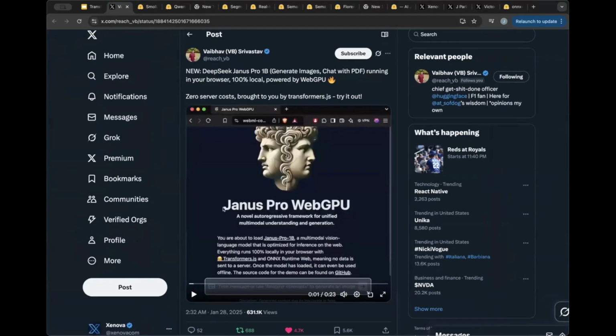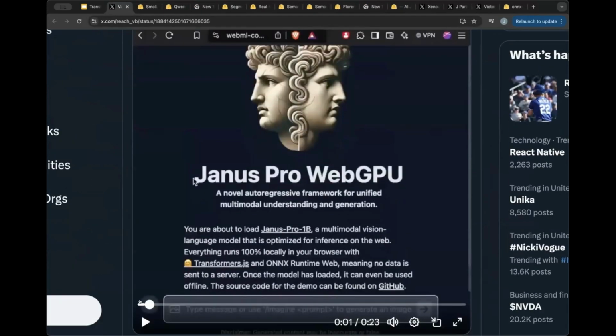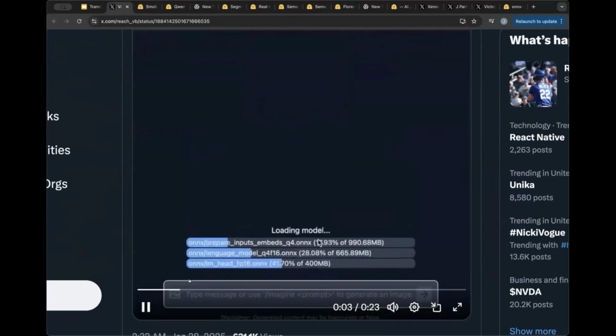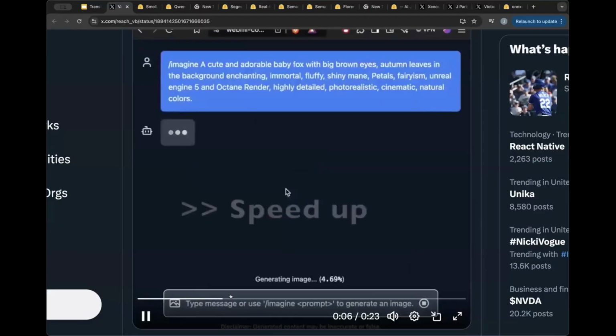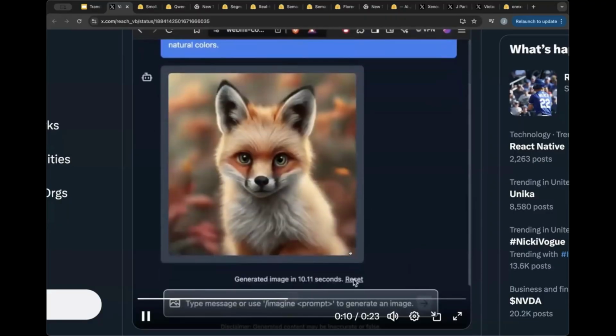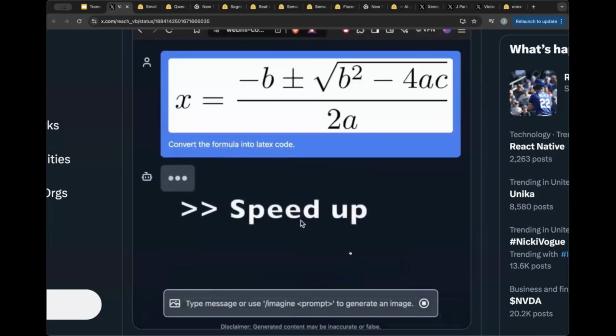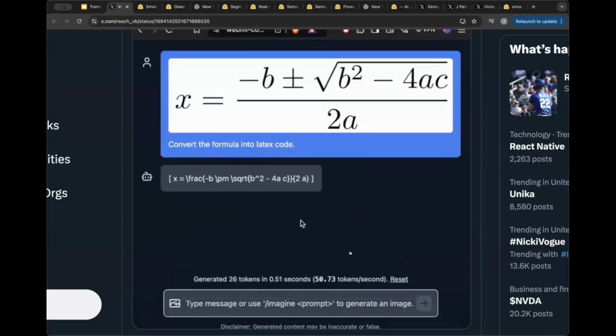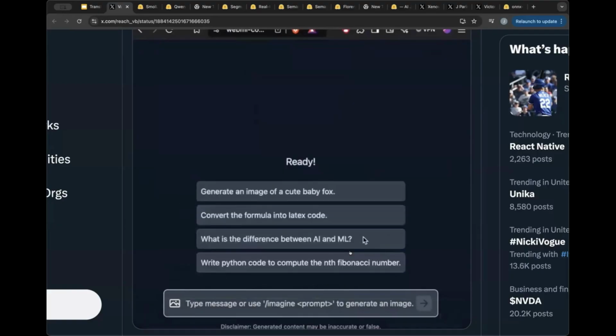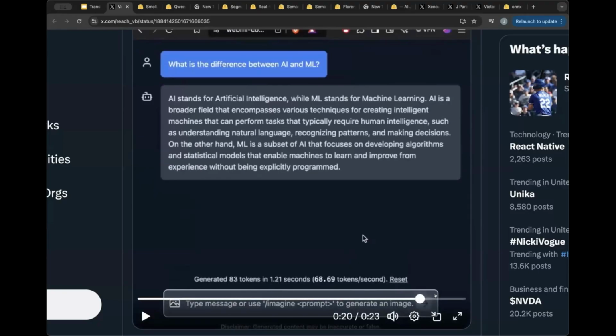This is another run of Janus Pro for a bunch of different tasks. Actually, this is one of the models that supports a variety of tasks, like image generation. There we go. You can also do image to text, and this is the LaTeX generation, which works pretty well. And then, of course, the standard text to text.